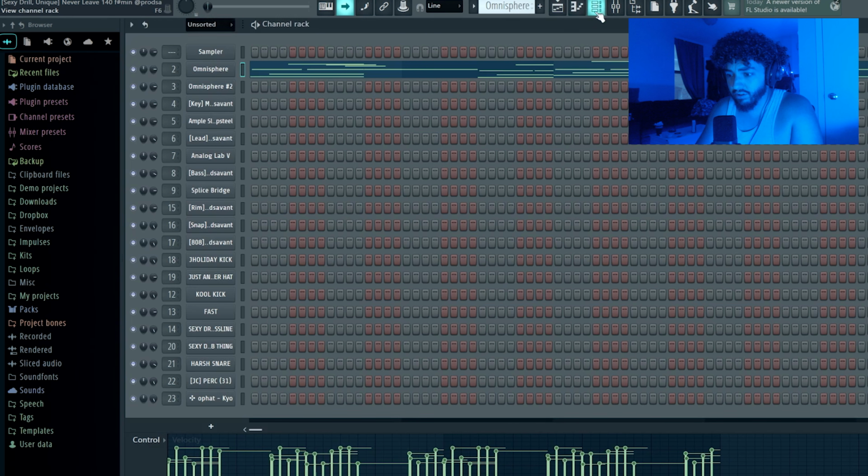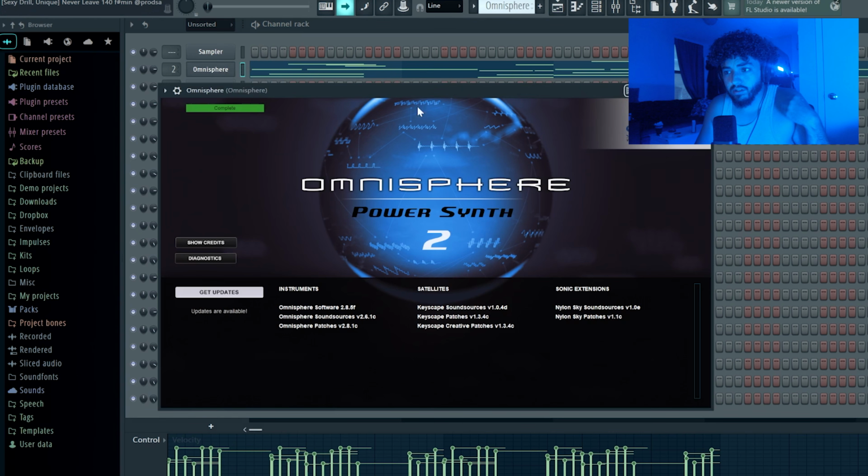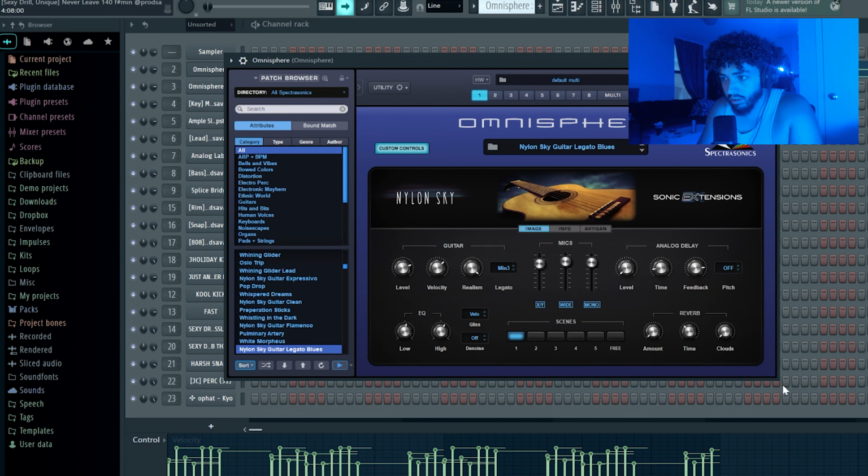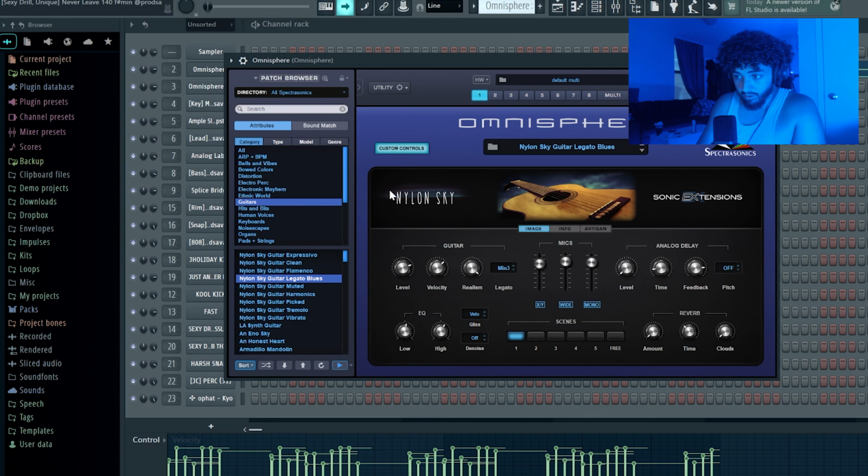So the guitars that I use, I feel like nobody really knows about, but it's actually in an Omnisphere expansion. I believe it's called Nylon Sky, and it has a bunch of different types of guitars. This is my favorite one, the Legato Blues. It's by far the best guitar for that acoustic sound that I've found, at least.